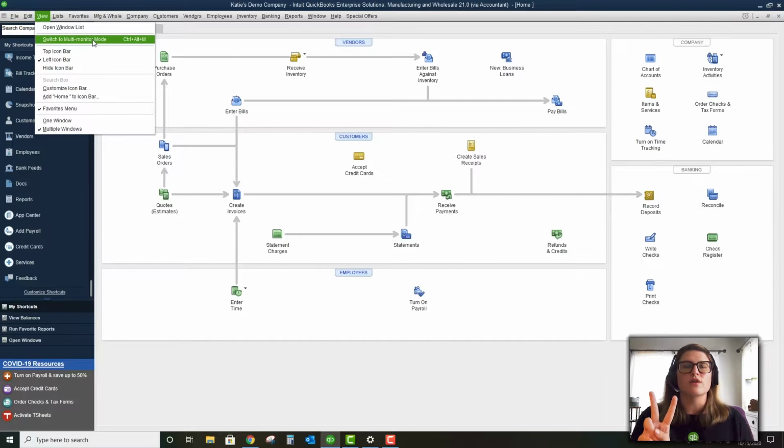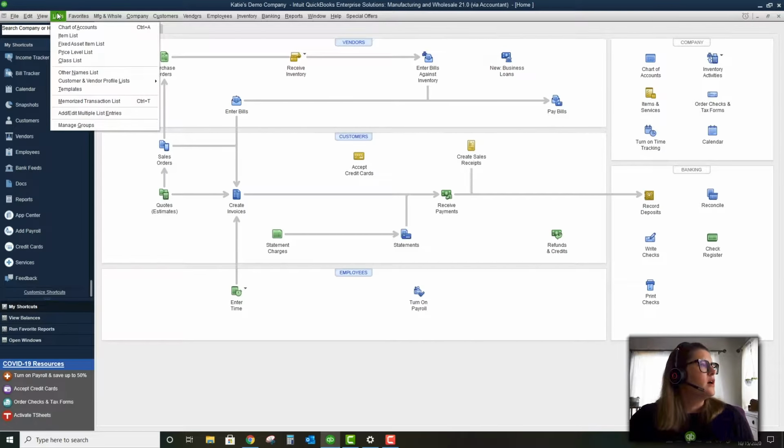If you have two monitors of the exact same size and resolution, then that will work perfectly for multi-monitor mode. Okay, next we have our lists, and you also have add/edit multiple list entries, which is very helpful, especially if you have a lot of data in Excel and you don't want to have to get a third-party import tool. You can actually add and edit multiple list entries, right?